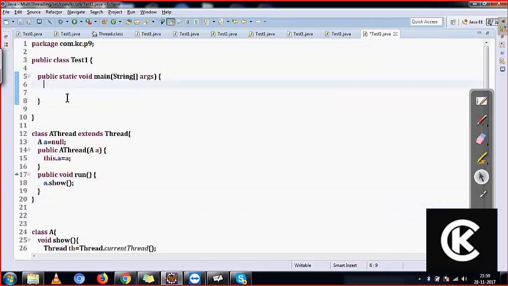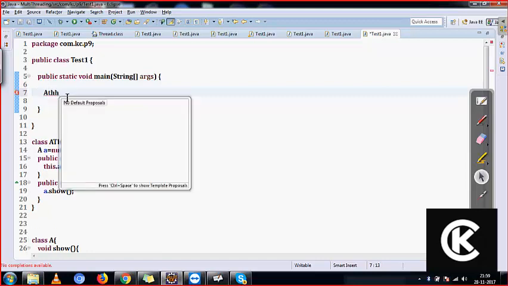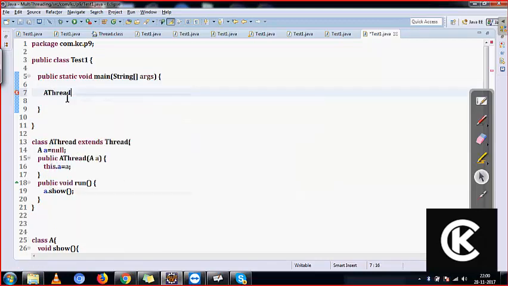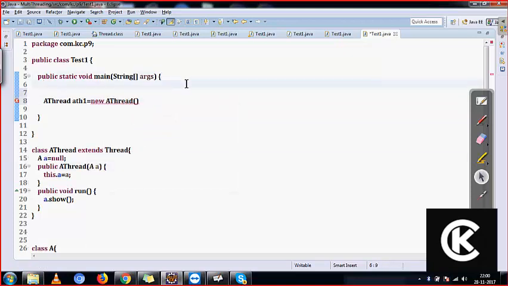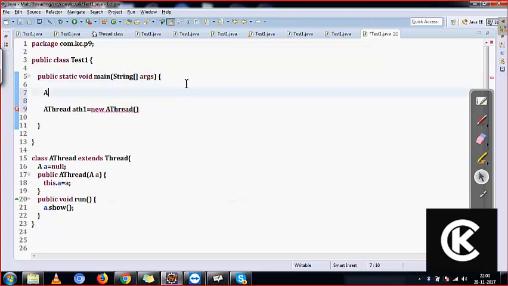So first, if I create a thread object, ATH1 new A thread, and if you want to create the A thread, you need an object first, because the constructor is having A here. Now it is A1 new A, right? And in this A1, right? Now it is okay.